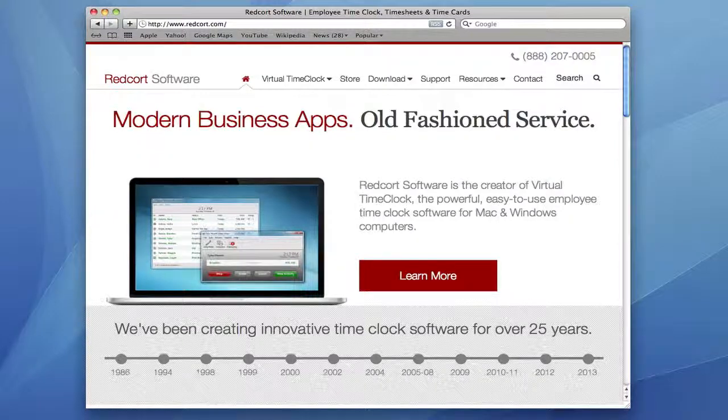Hi, I'm Jeff, a product specialist here at Redcort Software, and I'd like to show you how to install Virtual TimeClock Basic Edition on a Mac.